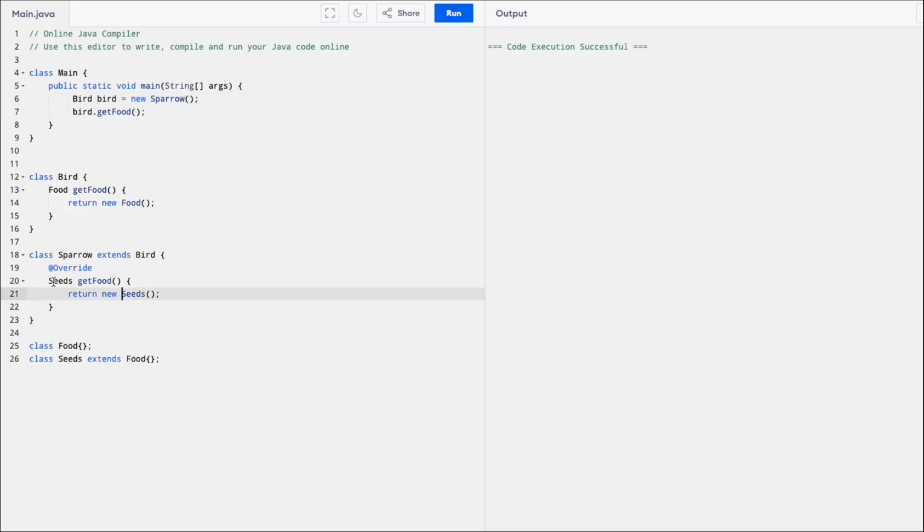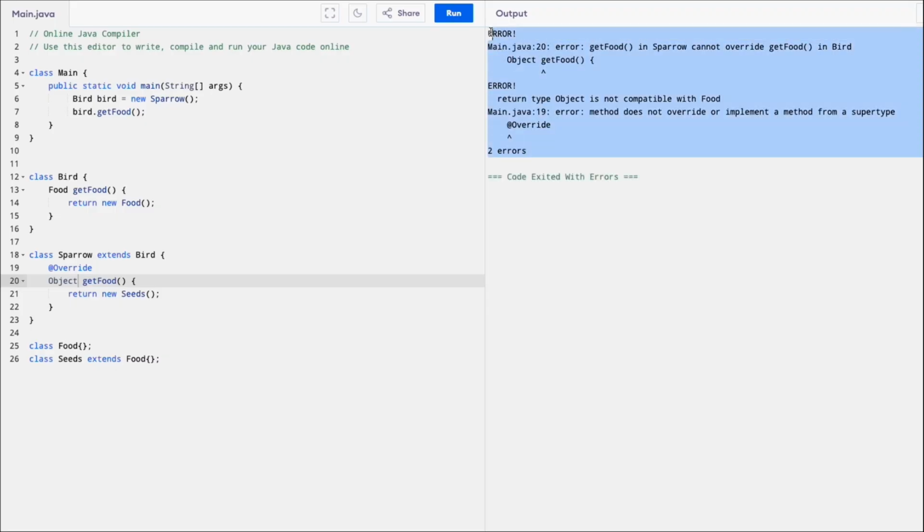This works because the parent class promises to return food and the subclass returns seeds, which is a subtype of food. Now let's look at a bad example. Suppose in the sparrow class, instead of returning seeds, I return object. Object is more generic than food. Now if I try to run this code, it fails. Because the parent class promised to return food, but the subclass is returning a more generic type. This breaks rule 2 and violates the Liskov substitution principle.